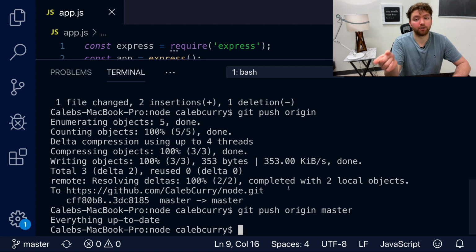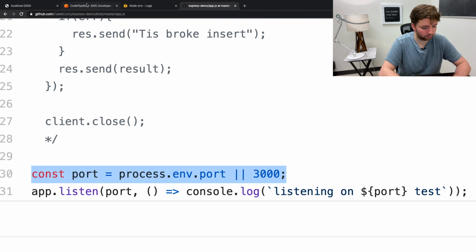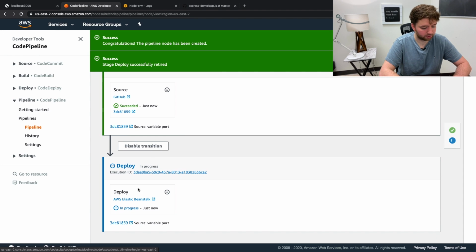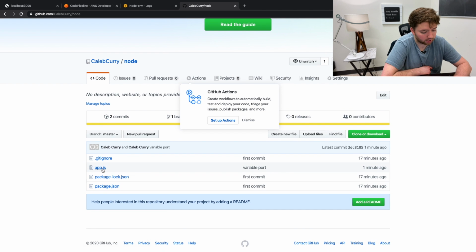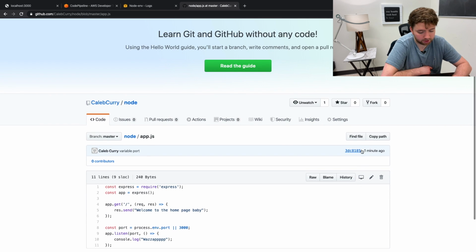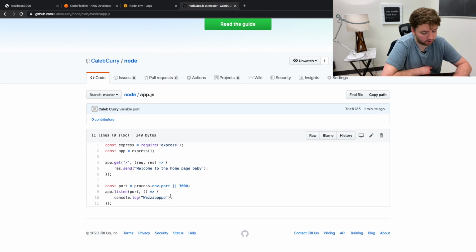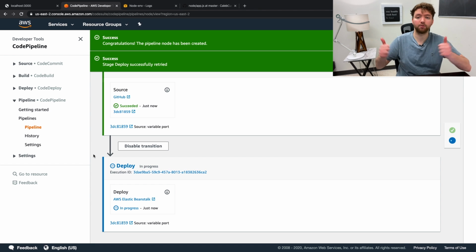So now if we go check out a repository, first check out the code pipeline. You can see that a new deployment is in progress. And then over in GitHub, we can check out our code and see that it was just pushed a minute ago. And here is our new code. So it's up on GitHub, it's propagating through Amazon, and hopefully everything works out just great.